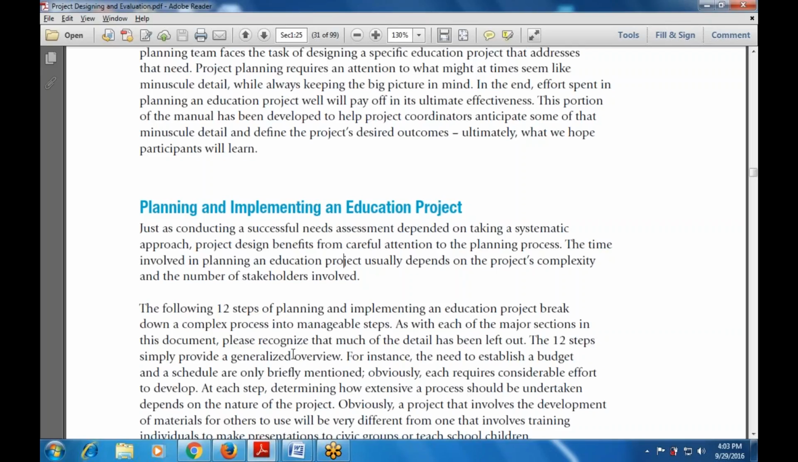For example, the need to establish a budget and a schedule are only briefly mentioned. Obviously each requires considerable effort to develop. What are the considerable efforts developed over here? At each step, each and every phase, determining how the process should be undertaken depends on the nature of the project. A project that involves developing material for others to use will be very different from one that involves training individuals to make presentations to civic groups or teach school children.